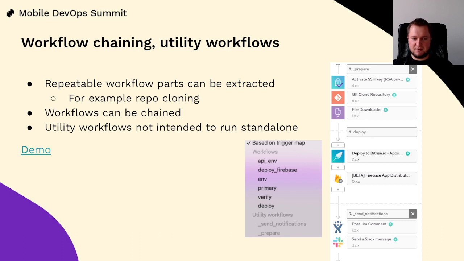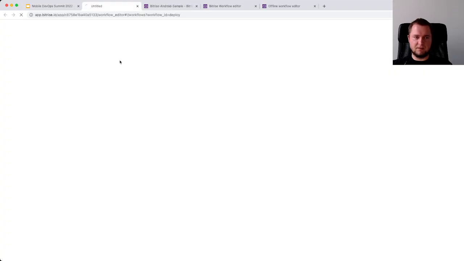Okay, the next feature is workflow chaining. Let's see how it works.